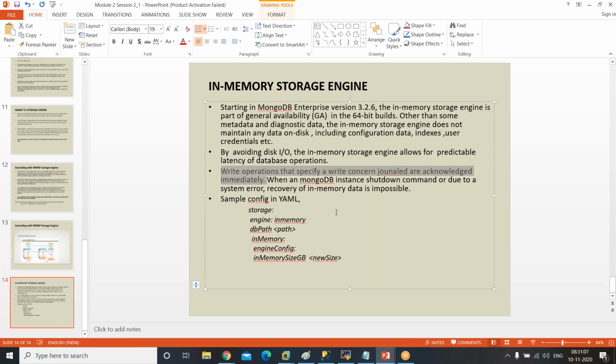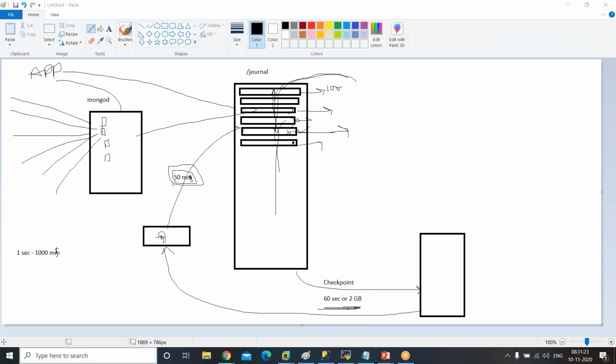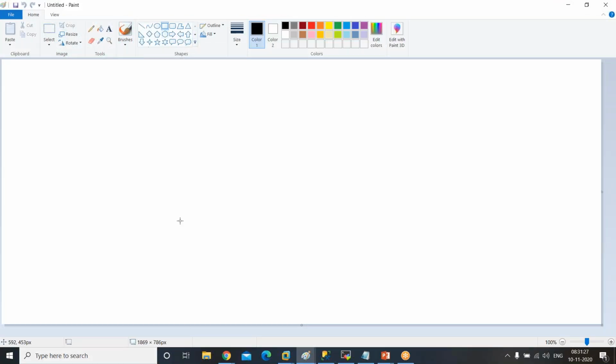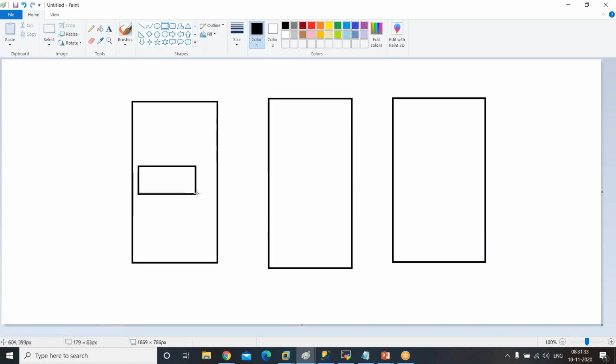But how do you recover? Through the replica set. When a MongoDB instance shuts down, or a shutdown command is issued due to a system error, recovery of in-memory data is impossible. Data is lost. So for that reason, I discussed a separate architecture for that. You guys remember, I guess. I picked it up in the last class. If you see, there are 3 servers in the architecture and 2 depend on memory-to-memory synchronization.